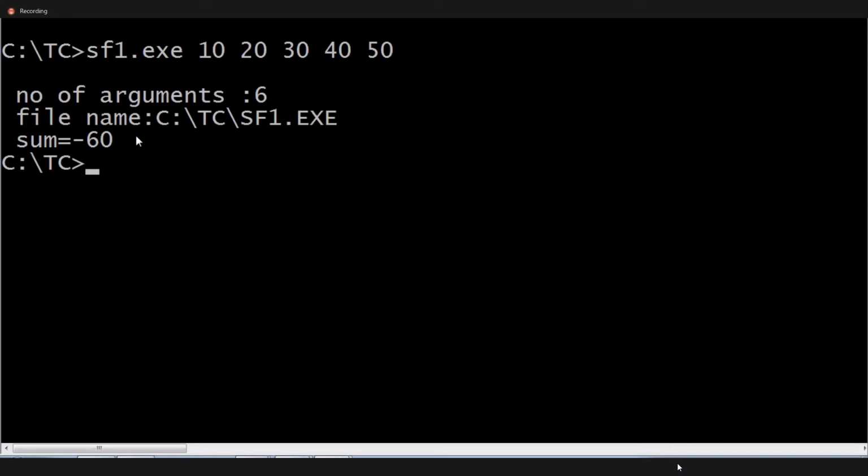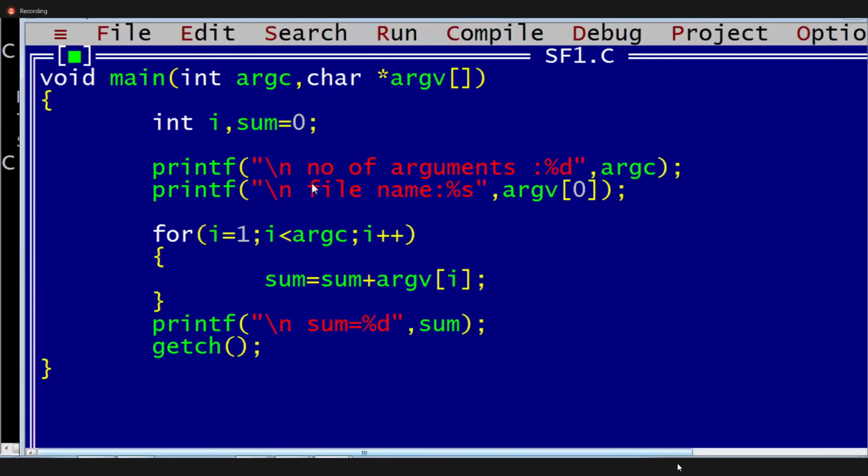Why did you get minus 60, guys? Then what can we do? What is this? This is a string. String addresses are being added. What to do, guys? Convert them. How to convert?